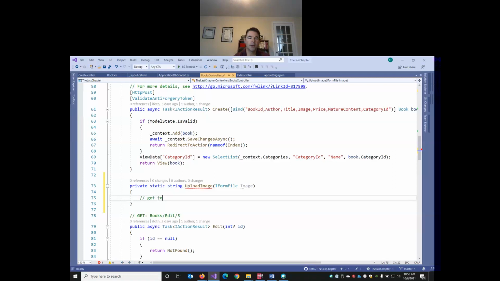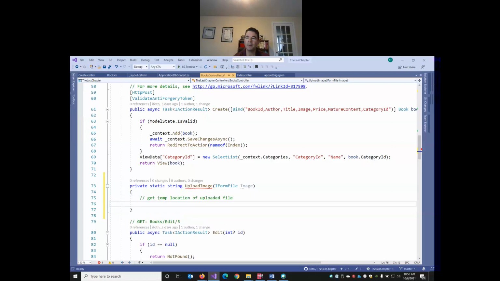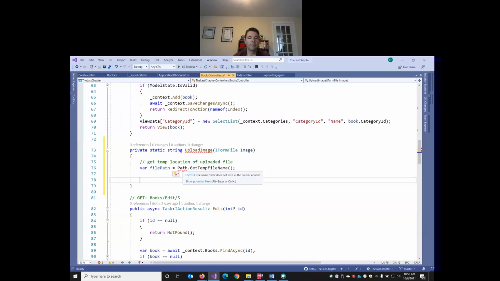First thing is get temp location of uploaded file. So much like with PHP, in .NET, when we upload, it goes to a place in server memory. Step one is figure out where is the temporary file. So we call Path.GetTempFileName. Visual Studio says it doesn't recognize the Path object. So we want to make a reference to System.IO so we can do input, output, basically file system reads or writes. So a reference to System.IO and our error goes away.